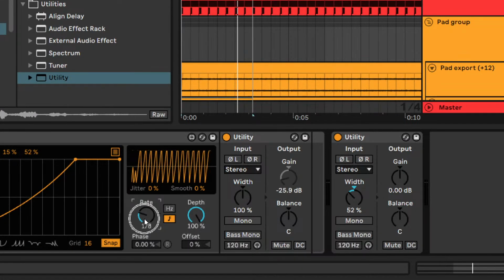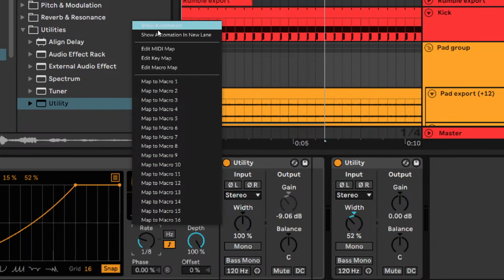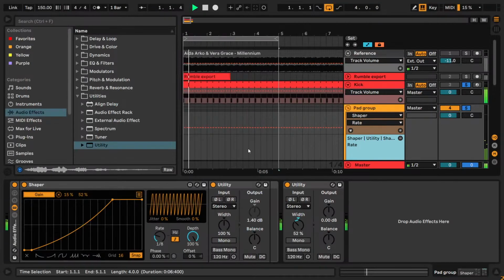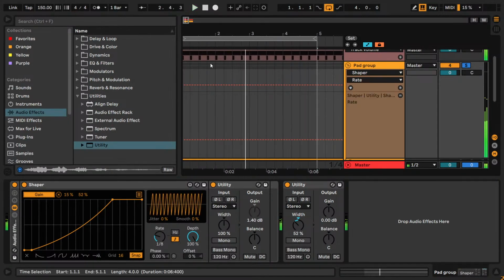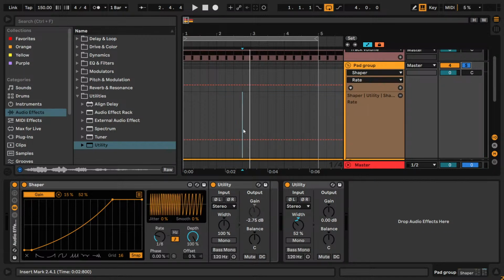And I think that I will automate the rate a bit. At some moment of the beat, maybe I would like to make this modulation even twice as fast. Let's create an automation for that. Okay, not only would I like to have this automation faster here, but maybe I would also want to have a different modulation curve.